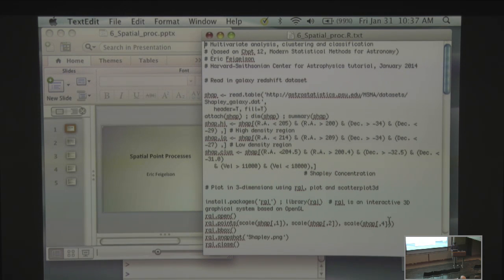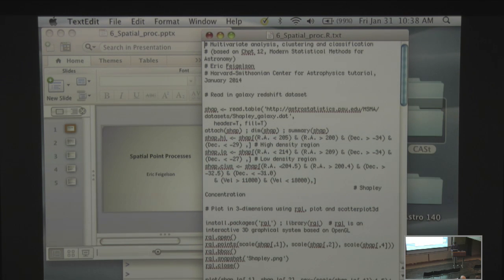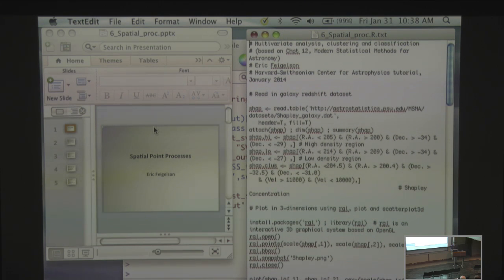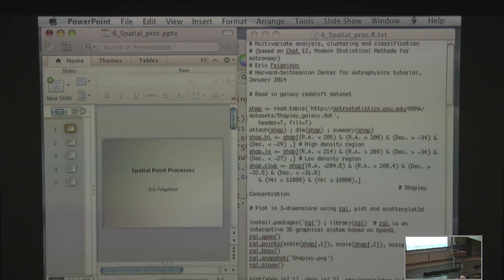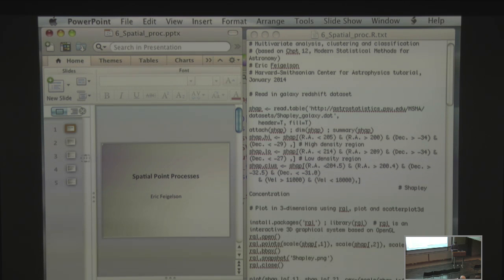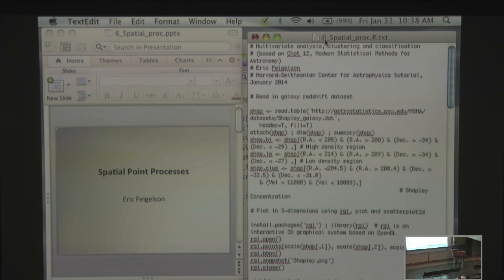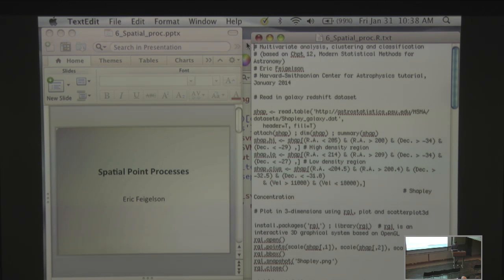Okay, this is a shorter presentation, less complex. I think it's not quite as widely applicable as clustering, classification, and regression. Nonetheless, it's of interest to some of us, and maybe you'll enjoy it. I have no idea. I'm going to give a few slides called spatial point processes. It's a specialized field of statistics. And then we're going to move to an R script called 6_spatial processes.r.txt, which is on the same web page as the others that you've seen.